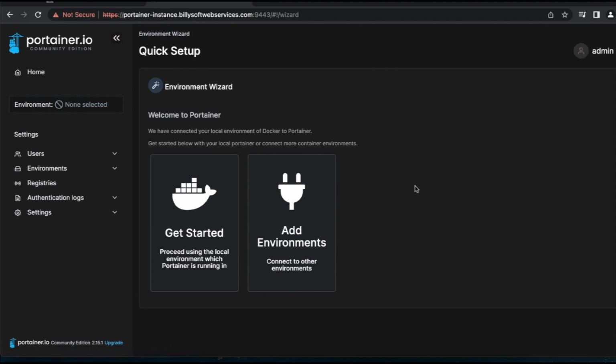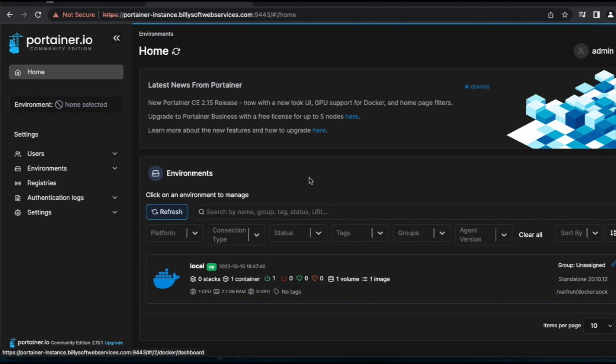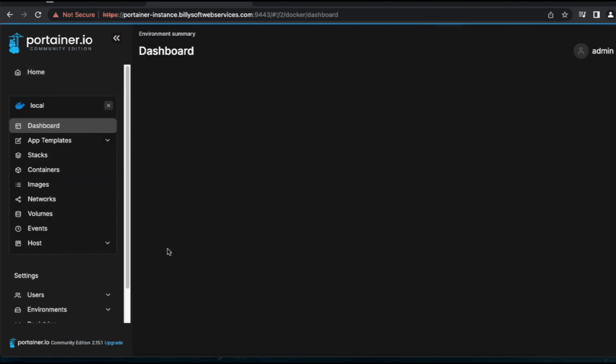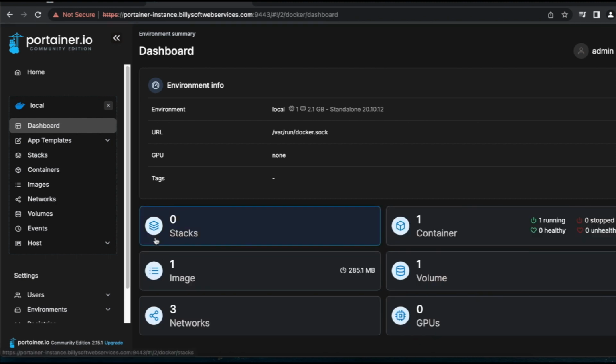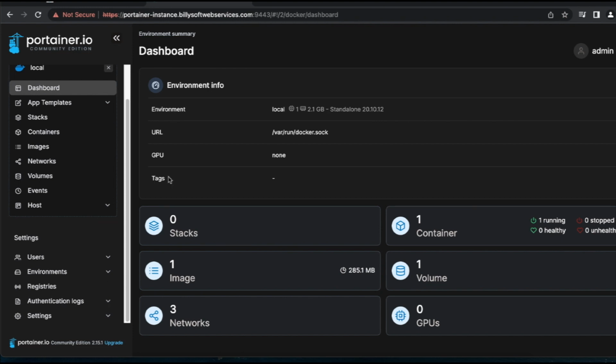Here you just need to click on get started. Then you can click on the local instance that Portainer has automatically detected. Just click on the local instance again, and you should now see a whole bunch of options that allow you to create and provision containers, app templates, images, and a whole lot of other options that you can use within Portainer.